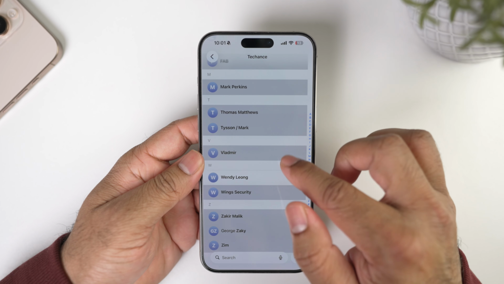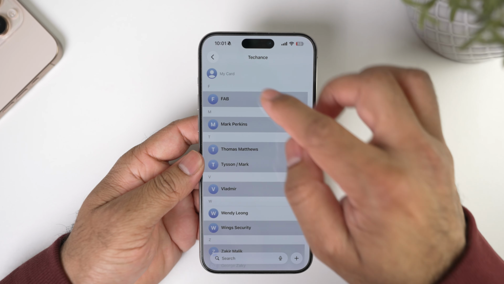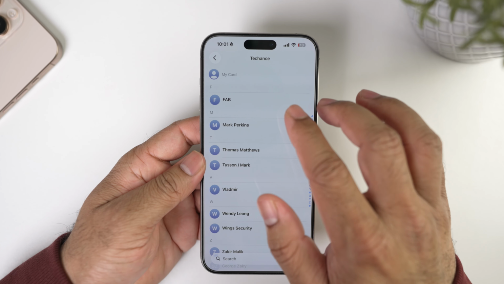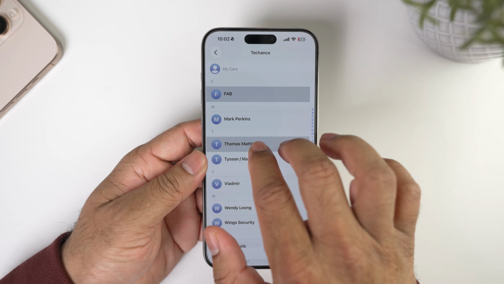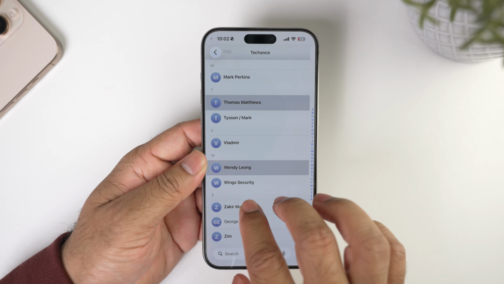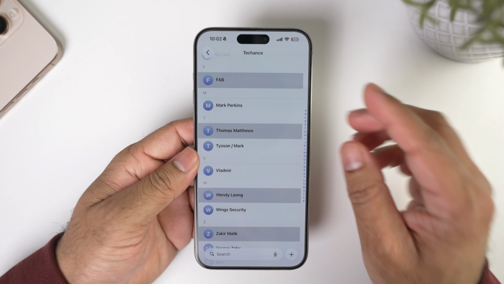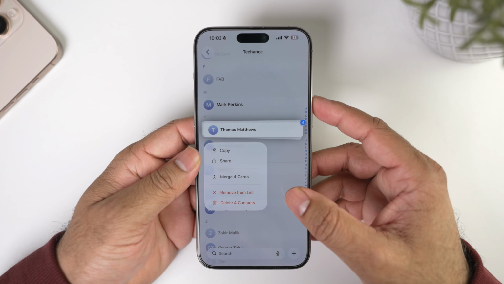Now, if you don't want to select them in one continuous swipe and instead you want to pick contacts randomly, you can do that too. Again, use two fingers and swipe down on one contact, then move to another contact and do the same. Repeat this for any contacts you want to select, even if they are not next to each other. So once you have selected everything, just tap and hold and then tap delete. You can delete all of them.